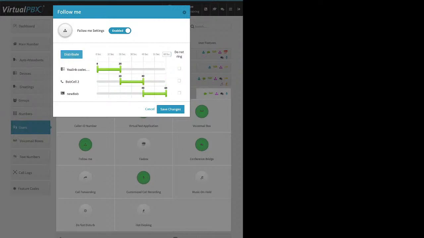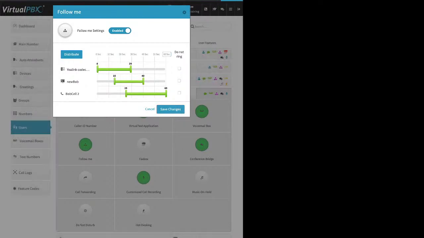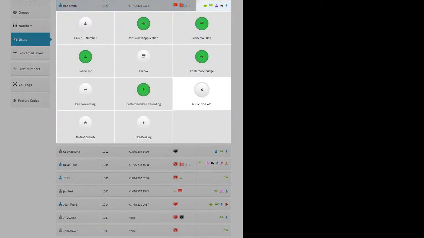I can also click distribute. So now it equalizes out over time. I can click and drag, right? Change the order, click distribute again, right? But these are still adjustable, right? So I can still do something like that. And then you click on Save Changes to make sure your changes are saved.